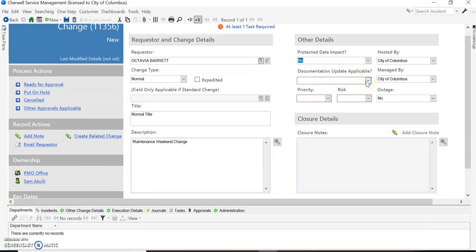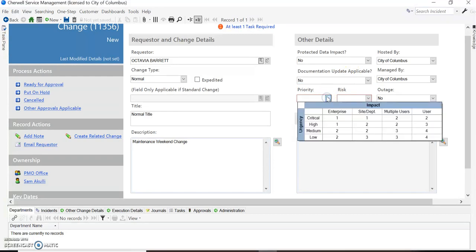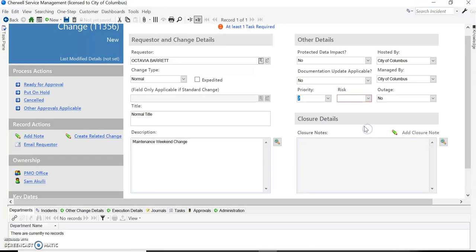Documentation update applicable. Does this change require our documentation to be updated? If yes, then you'll select yes. If no, then no. And then we have our priority. We have the same grid that we use for incidents, enterprise site, multiple users, or user. You want to select which one that's going to affect.